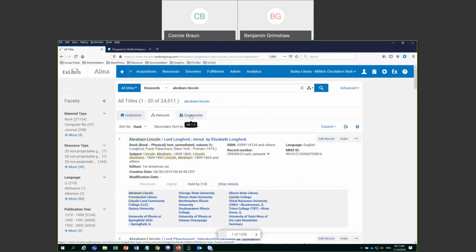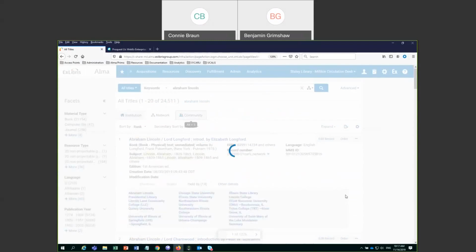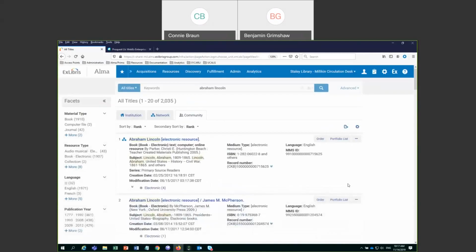And then lastly, on the community tab, just a little bit of information about this: the community tab represents electronic resources that focus on Abraham Lincoln. There are 2,035 electronic resources in the community zone and the central knowledge base that focus on Abraham Lincoln. So again, the keywords are relevant in this particular case.